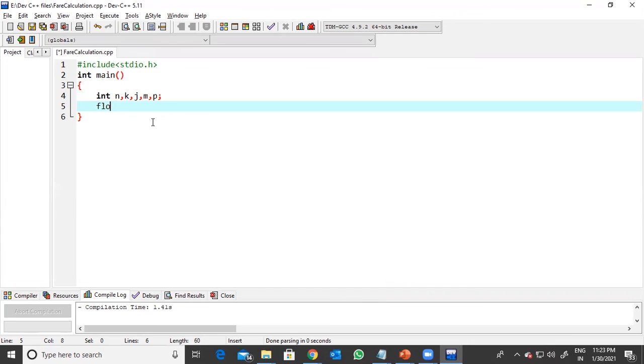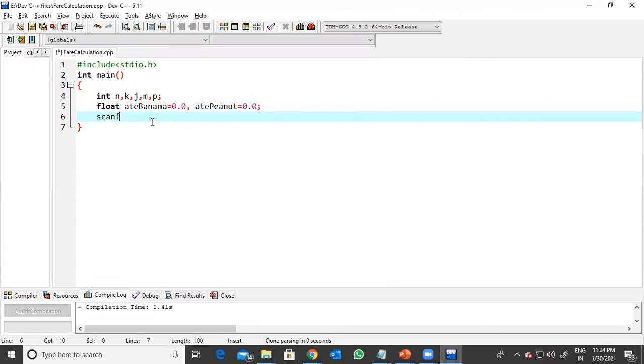Now what we have to do is take two float values because the number of monkeys eating bananas can be in decimal if it is less than that, right? And the same for peanuts. These are the two values that I'm taking in float and assigning 0.0. Later on we'll see. Now scanf. I have to take all the inputs. So 5 inputs are there. So %d, sorry, no comma will be there. %d, %d, %d, %d, %d. How many did I take? 1, 2, 3, 4, 5. Fine. 5 are there. And where do I have to store them?